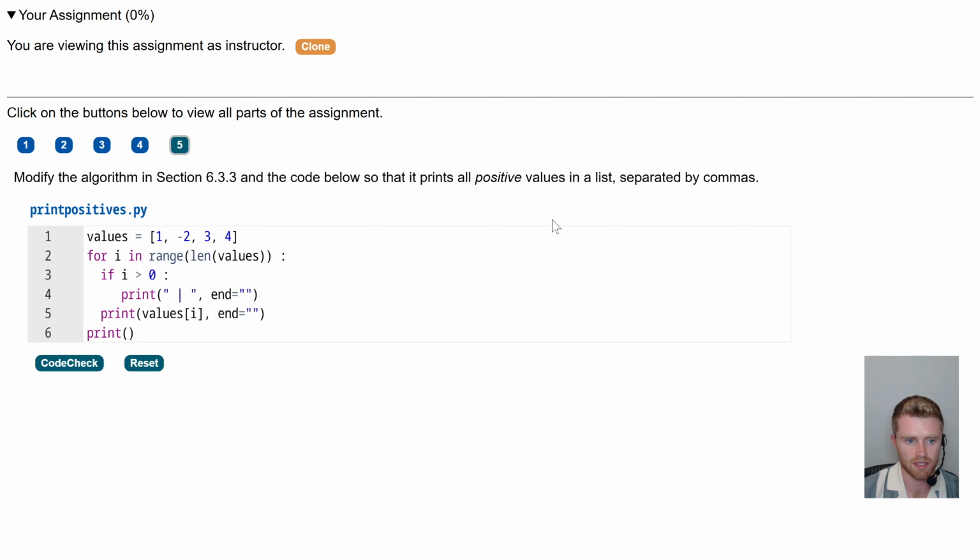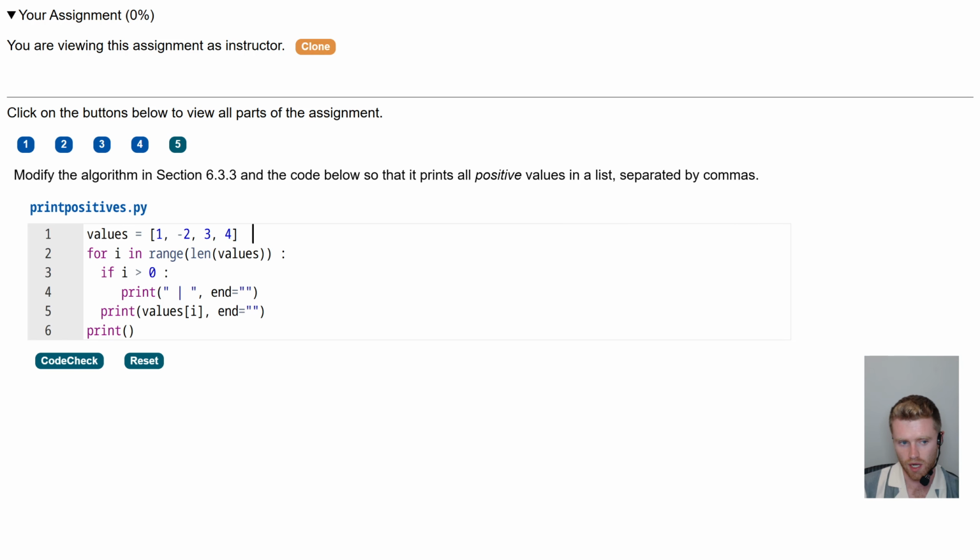Modify the algorithm in section 6.3.3, which we don't know about, and the code below so that it prints all positive values of a list separated by commas. Okay, values are given for i in range len values, a very common pattern for going through the indices of a list. If i greater than 0, print space pipe space, end equals nothing. Okay, so we're not doing a new line on the print. That's what the end equals nothing means. Print values at i.